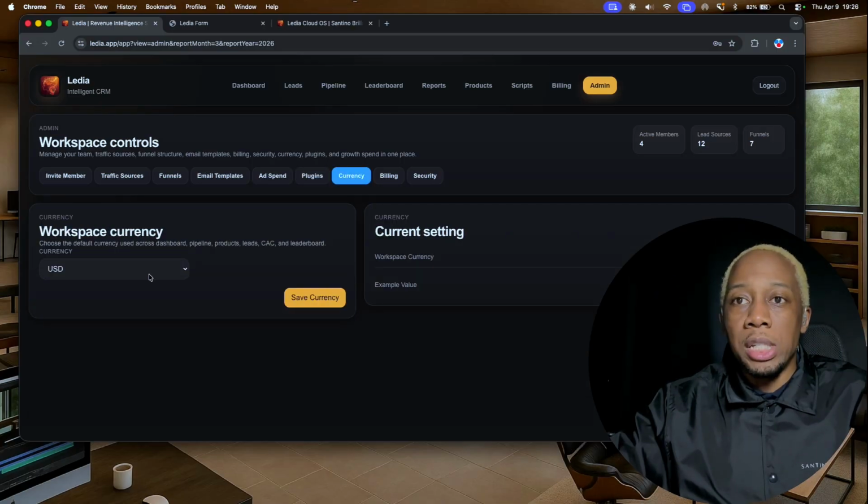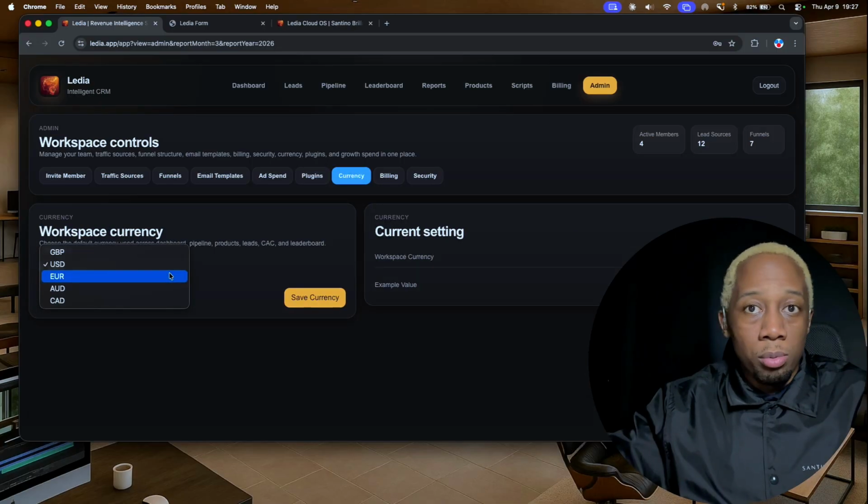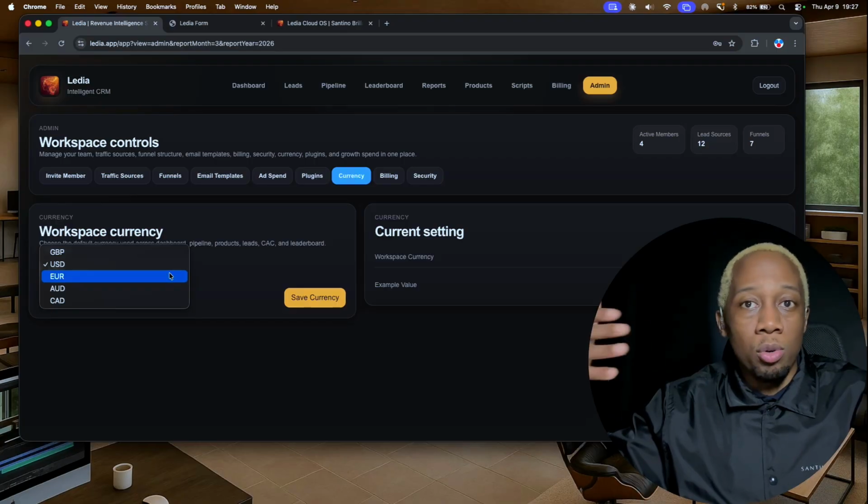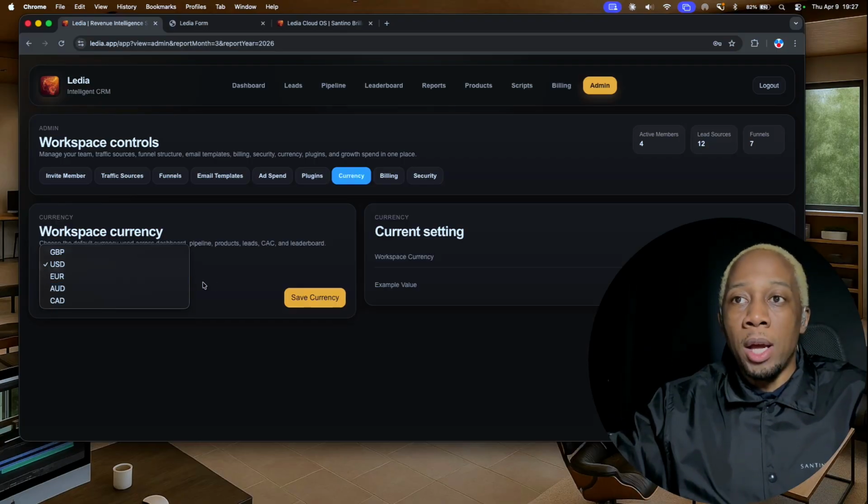Now you've got currency, so depending on where you are in the world, you might be in the UK, you might be in the US, you might be in Europe, Australia, Canada, right?